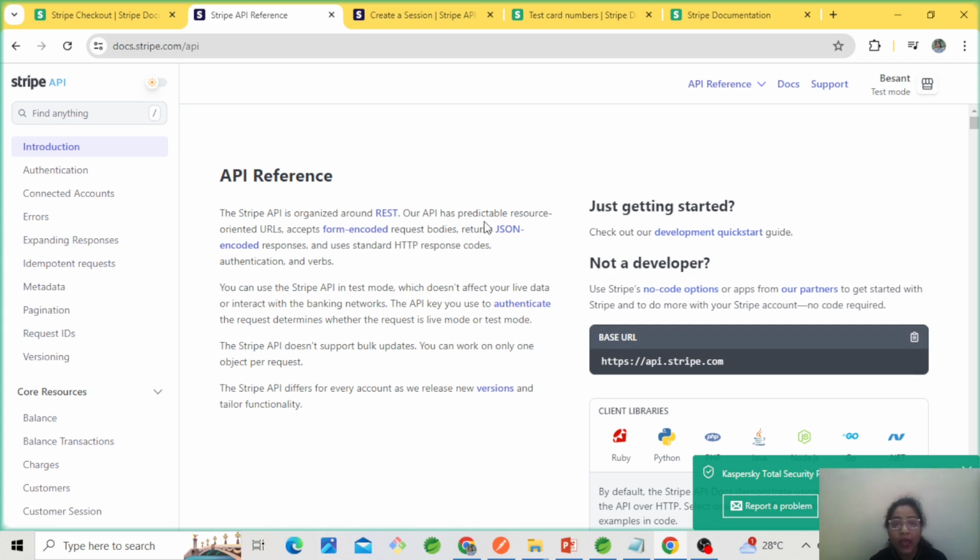The API has predictable resource-oriented URLs and accepts form-encoded request bodies. So while calling the APIs, we are using form-encoded requests, and the response is JSON-encoded and uses standard HTTP response codes and authentication. So we are using form-encoded requests, and some authentication we need to do while calling the APIs.